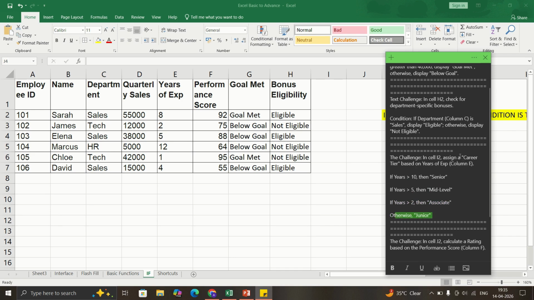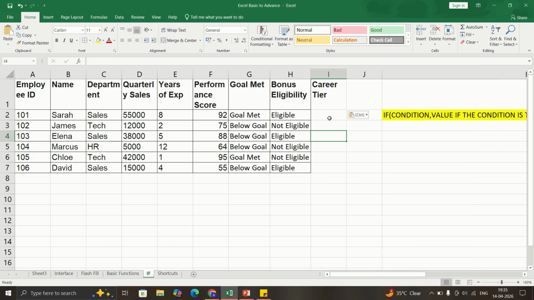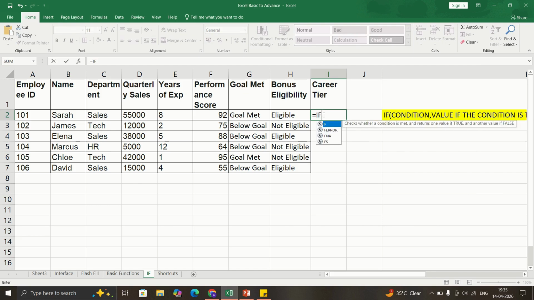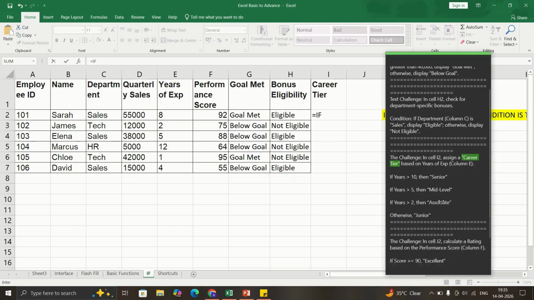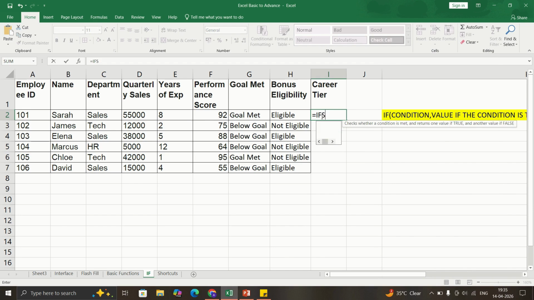So we will rename it as career tier. Okay, and then we'll write our if statement, that is if. But if you notice, there are multiple conditions, right? So only one if statement cannot do the work. So in this case we have to use multiple if. And how can we use them? By using ifs. So ifs is the combination of multiple if statements.